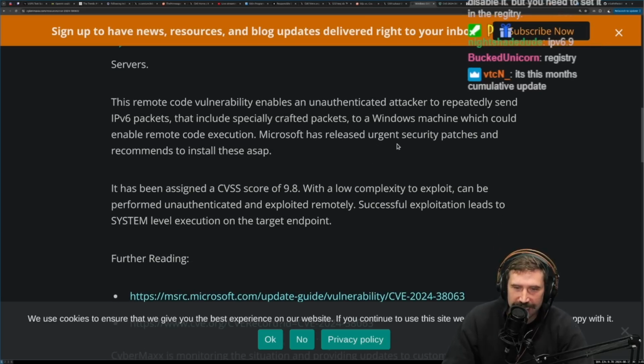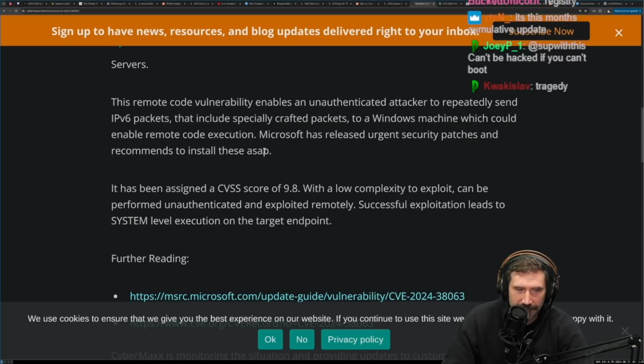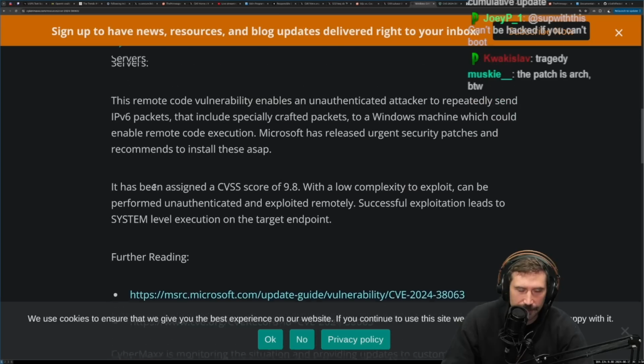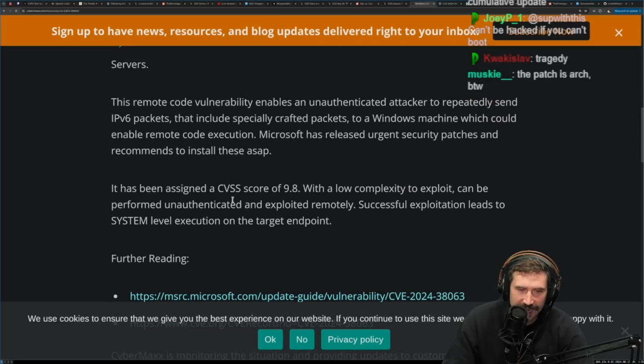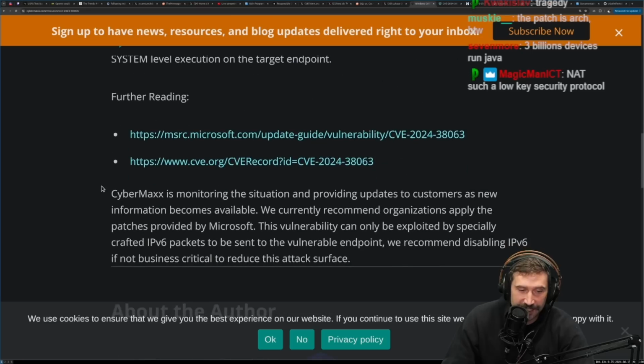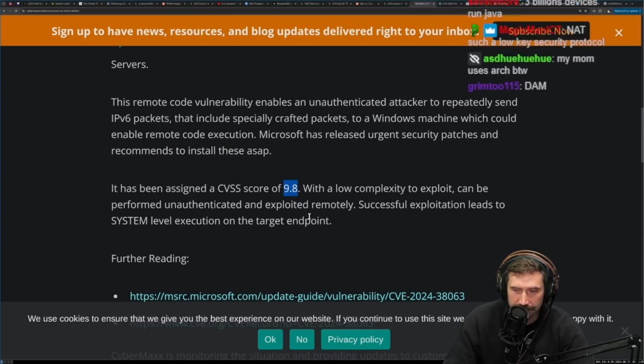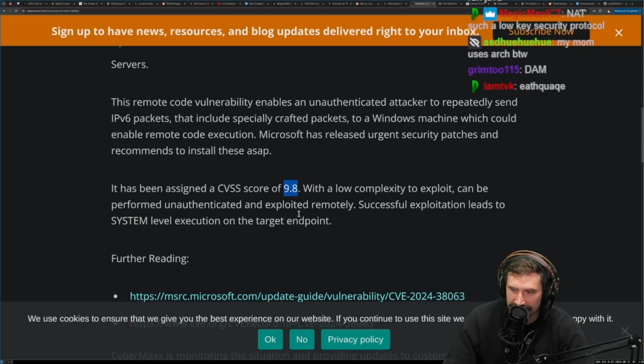Microsoft has released an urgent security patch and recommends to install it ASAP. Okay, so at least there's already a patch out. So, I mean, that's good. It has been assigned a CVSS score of 9.8. Wow. That's super ultra big, right? Because a 7 is considered pretty out of control, if I'm not mistaken. And then an 8, and these things run off the Richter scale.